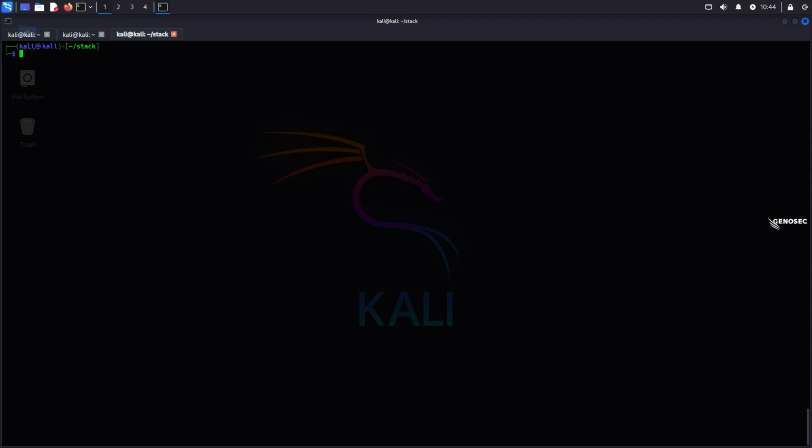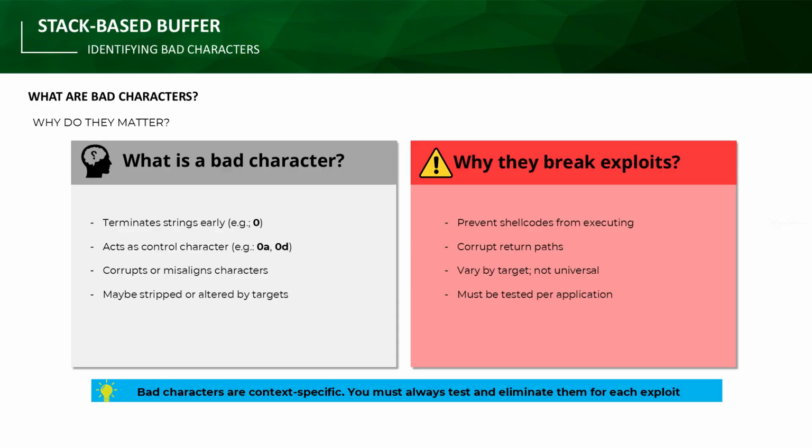Bad characters. What are bad characters, and why do they matter? A bad character is any byte value that interferes with the correct transmission, interpretation, or execution of your shellcode or payload. These characters can terminate strings prematurely, like x00, be interpreted as control characters such as x0a, x0d, cause data truncation, corruption or misalignment, or get stripped or modified by the target application before reaching memory. In short, a bad character is any byte that doesn't arrive in memory as you sent it, or causes your payload to break when it executes.